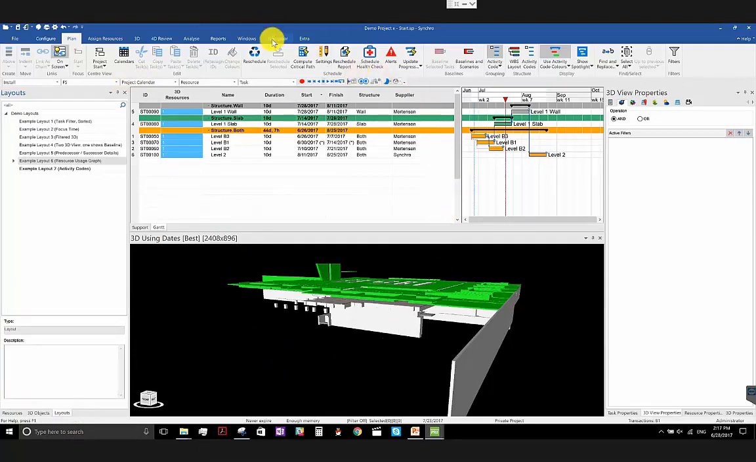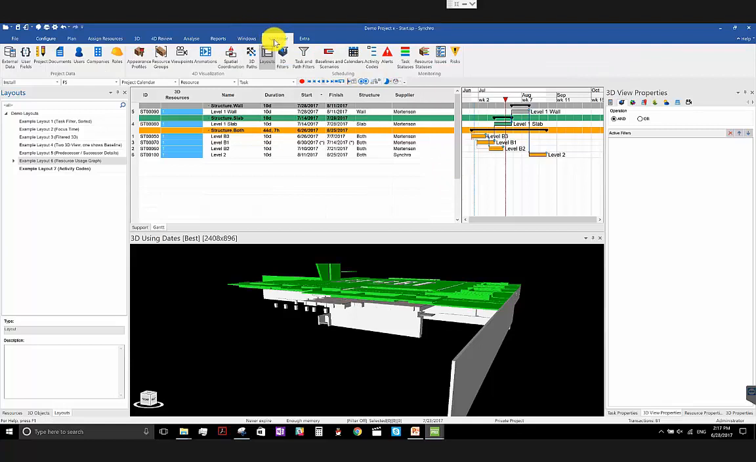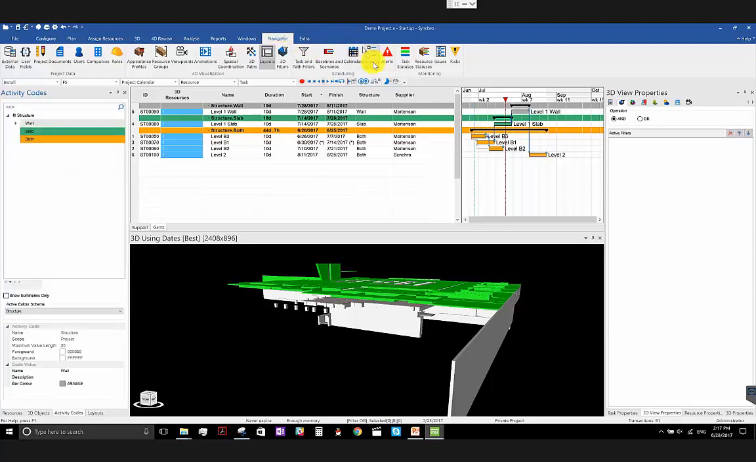You may be asking, okay, how do I set it up in Synchro? So if you have existing activity codes in your 4D model in Synchro, you can go to the Navigator ribbon and find activity codes, right? In this simple example here, it's a very dummy schedule that I created for this demonstration, which should be simple enough to address all the features that we want to talk about. I've created this activity code called structure, and I have three different types of activity code values, which are walls, slabs, and both, right? Walls in gray, slab in green, both in orange.